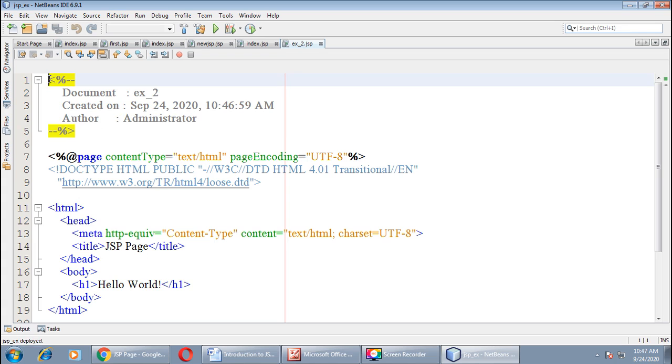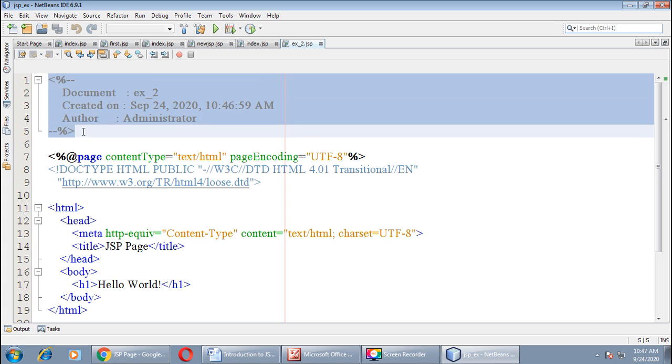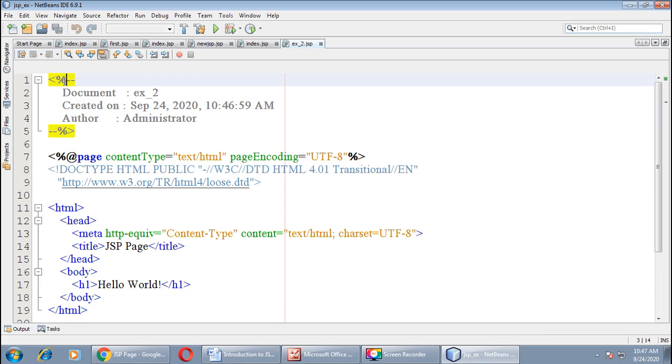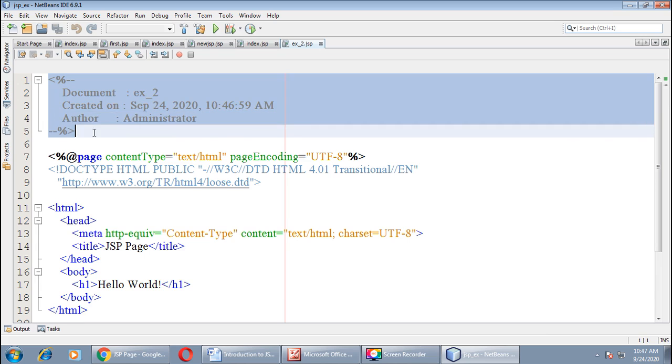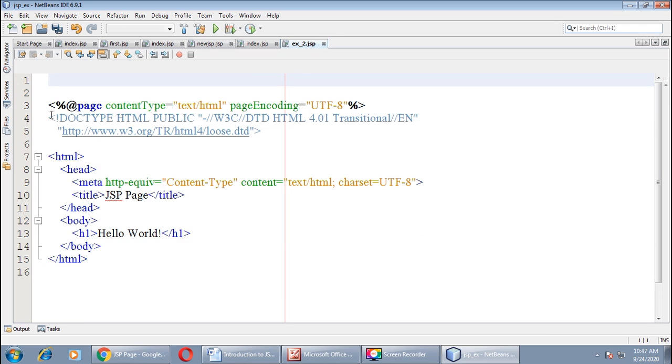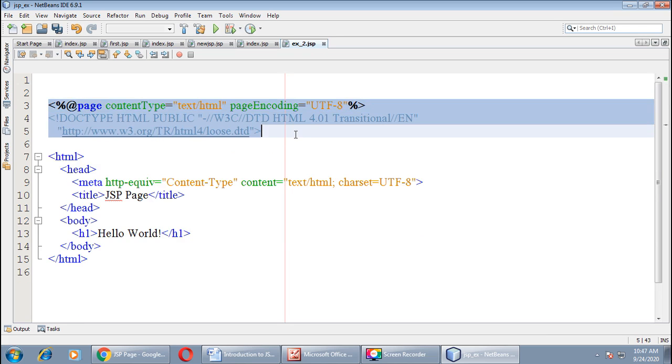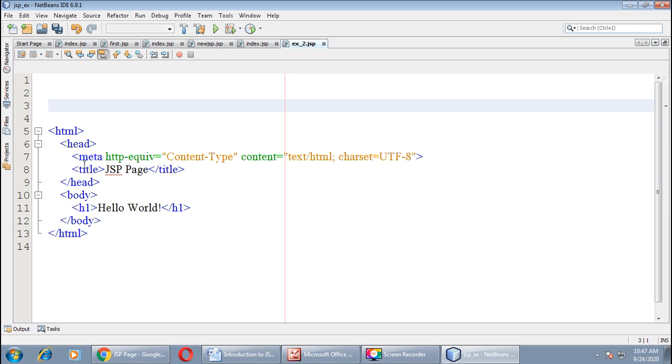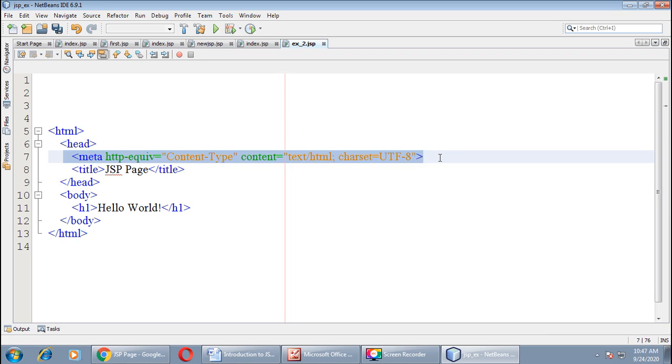Now remove unnecessary code. As you can see, by default we got this comment. Observe this line. We don't want this. You can remove all this content, as it is not required for our programming. This also you can remove. Now you can change the title as well as whatever is written between the body tag.